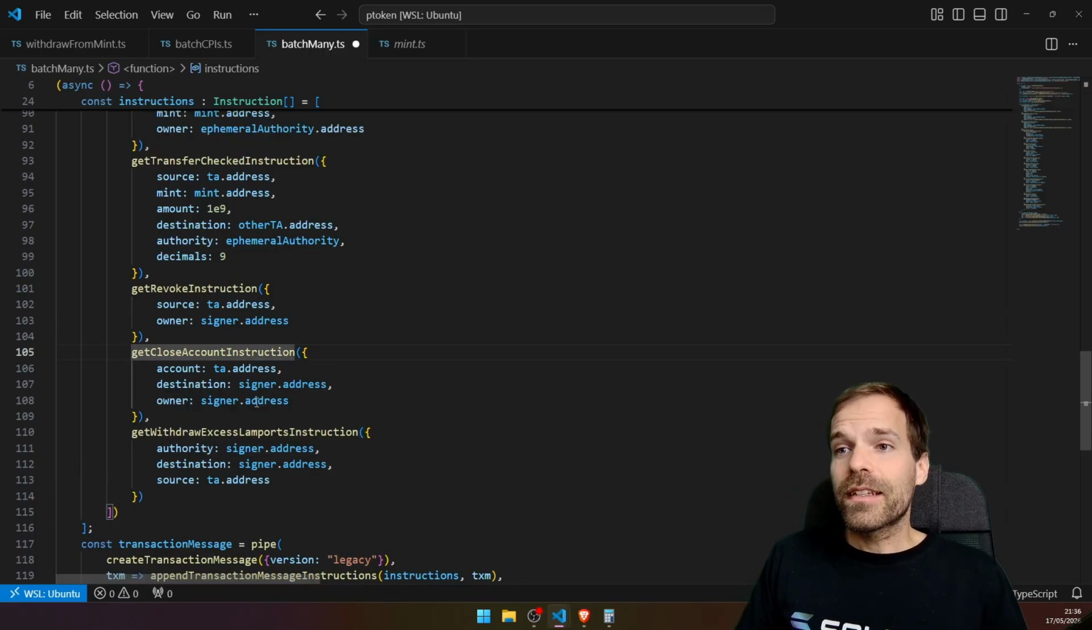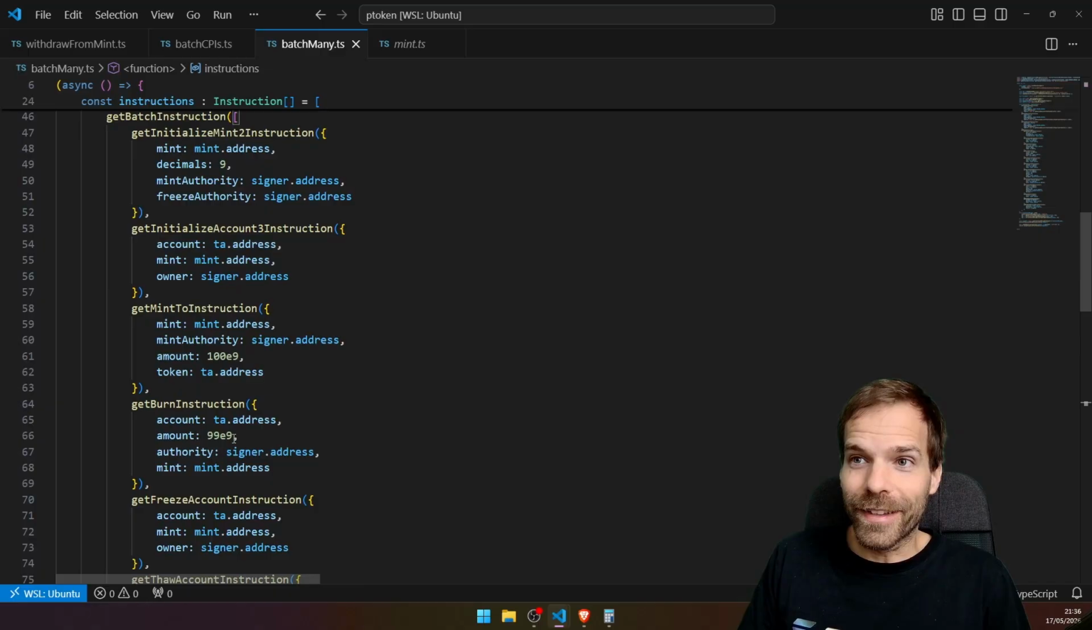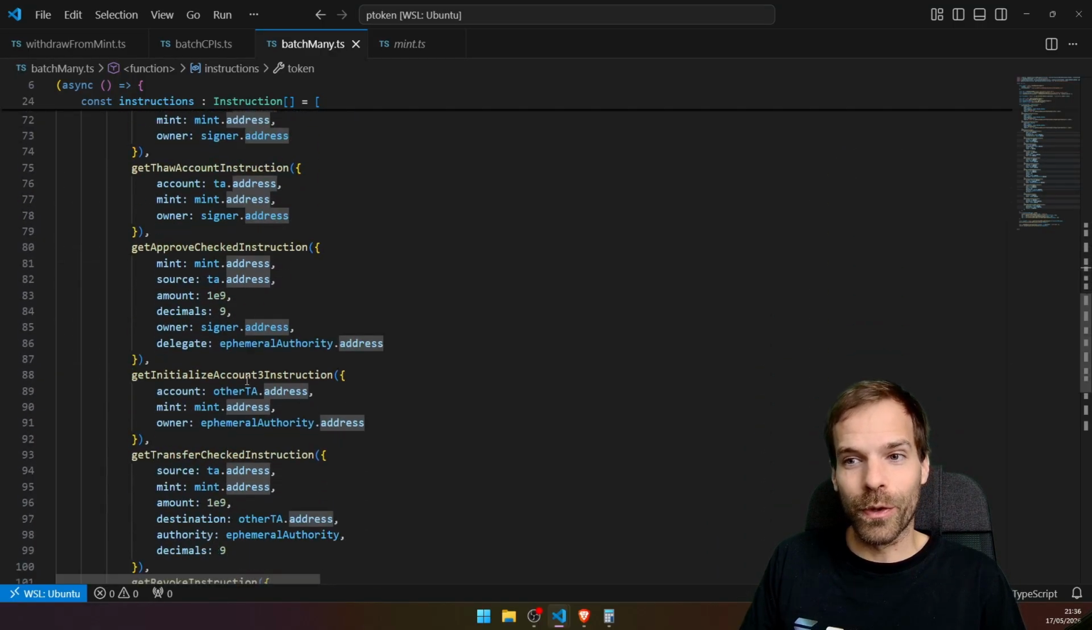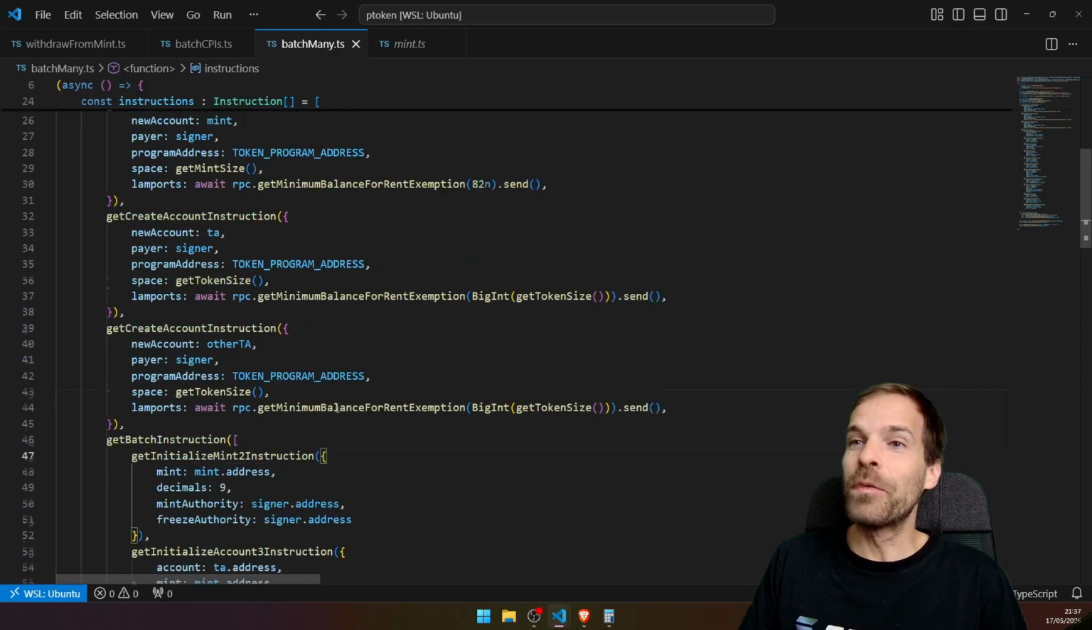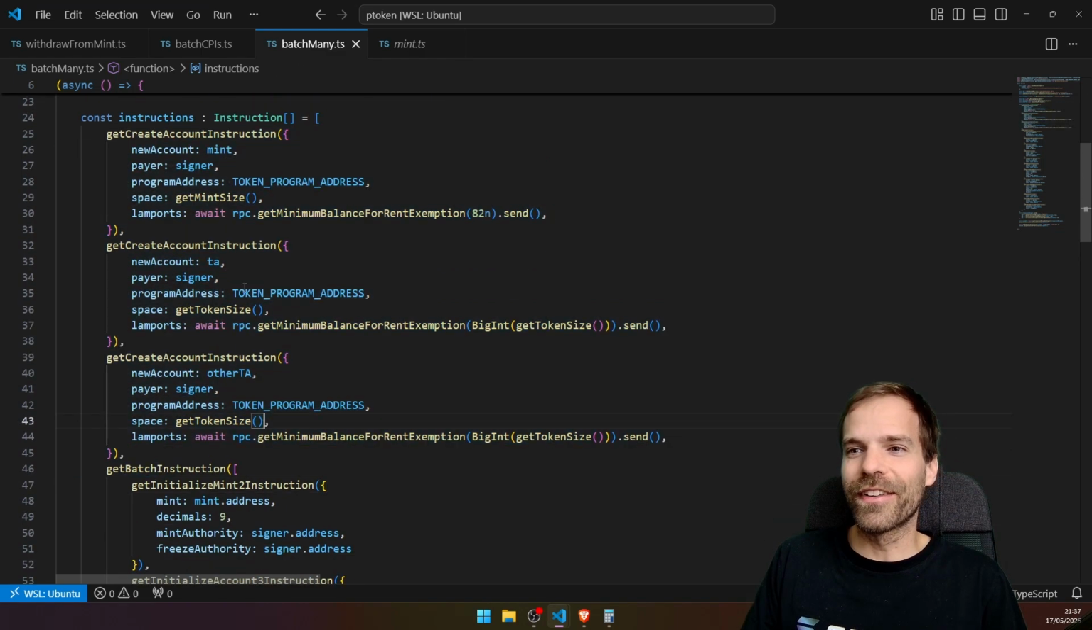Yeah, like this, I think it's all the possible instructions that you can do on the token program, and they're all batchable. So let's send them in one batch, in one transaction, with all of the create. Let's see if that works. Let's see how it did.